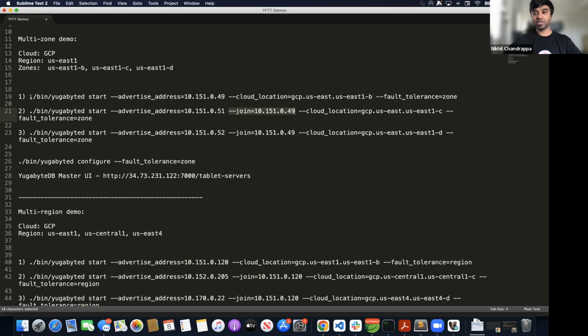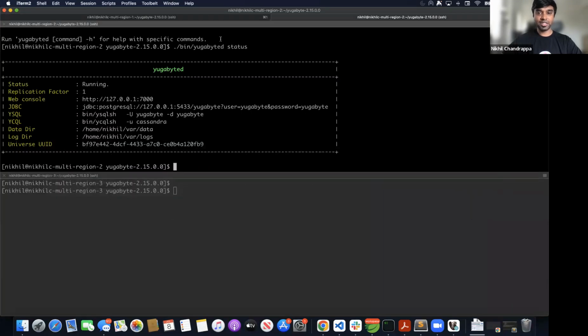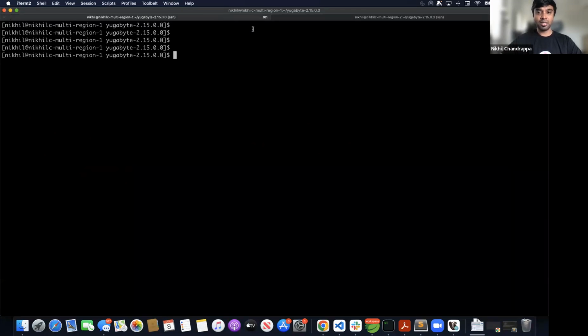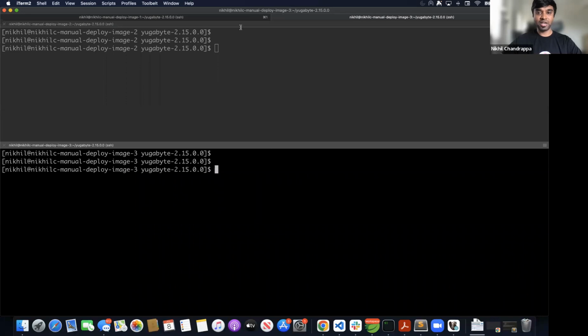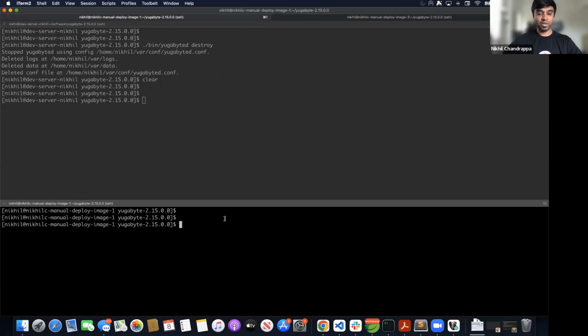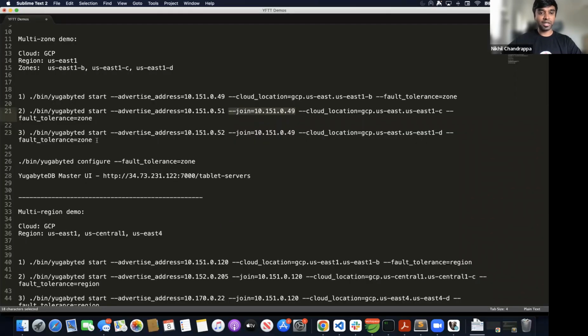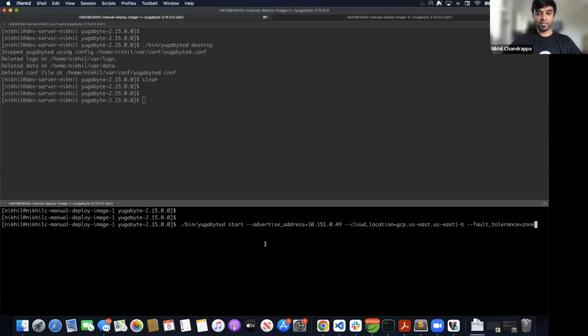Whatever the first node is that comes up, all the subsequent nodes will be using its private IP or the DNS name for joining the cluster. I have already SSH'd into all the 3 VMs where I'll be running this. I have also downloaded the YugabyteDB release, and I will run this first command here so that I will bring the first node up.